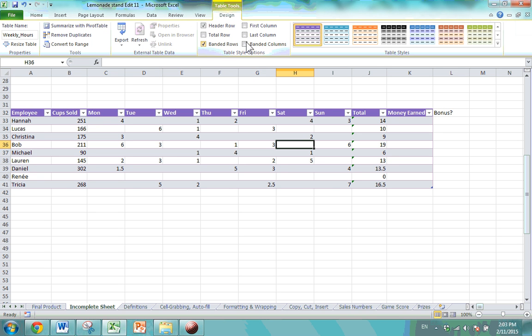Next thing we can do, we can add a first column, and all that means is it's not going to add a new column. It's just going to put something special to set this apart. Okay, and you can do that on or off. You can do something special with the last column, and it'll show up in your previews right here.